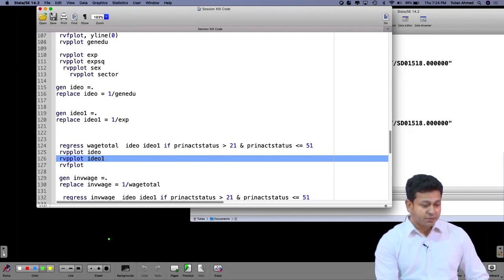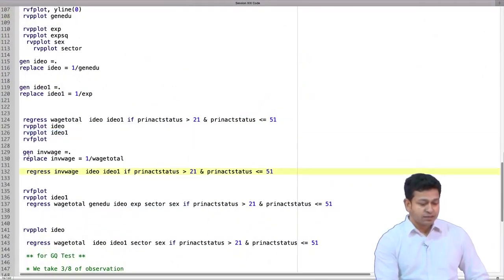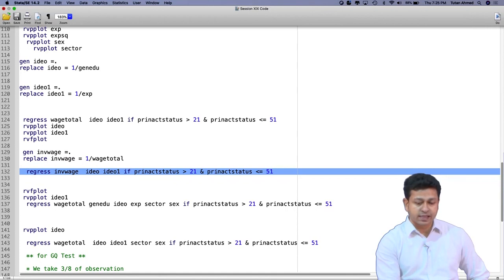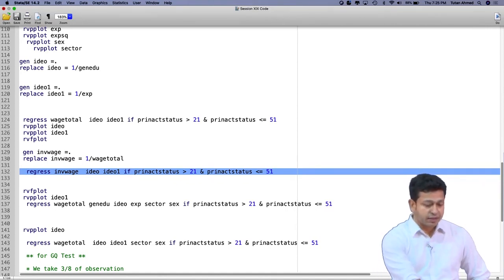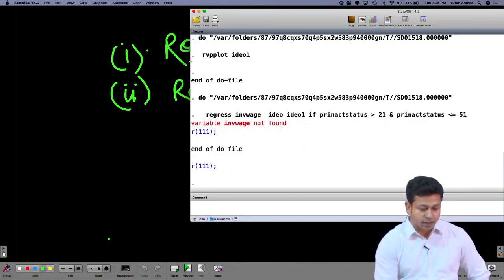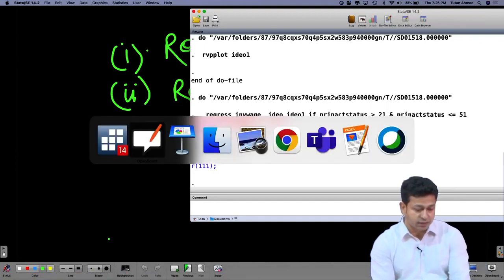Now suppose I change the y variable. Instead of log wage, I create a variable, inverse of wage. INV wage is nothing but 1 by wage, where my dependent variable is wage total. So my new variable is going to be INV wage, which is 1 by wage total. If I run the regression here with INV wage as the y variable, I'll get the error that INV wage is not found. That means I need to define it somehow.